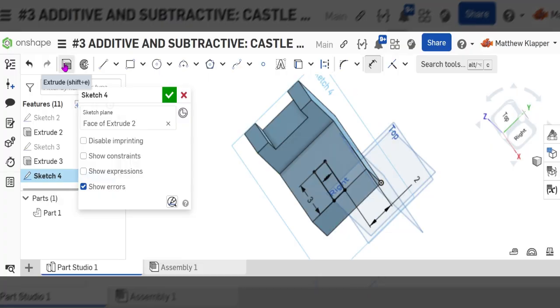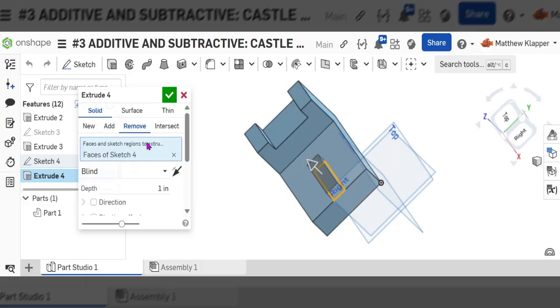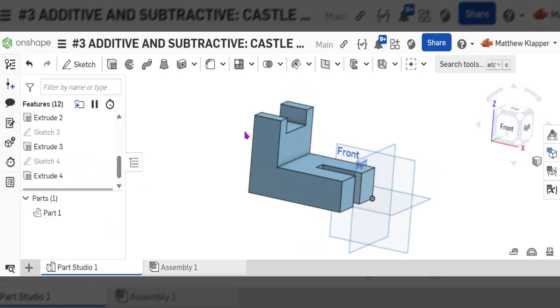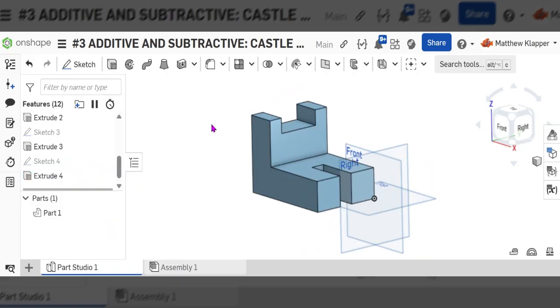I'm going to do an extrusion, and I'm going to remove it. And I'm going to say that this is 2 inches down, and then I'm going to click enter, and then I'm going to say check mark, done. So there is the castle piece, but wait, there's more.